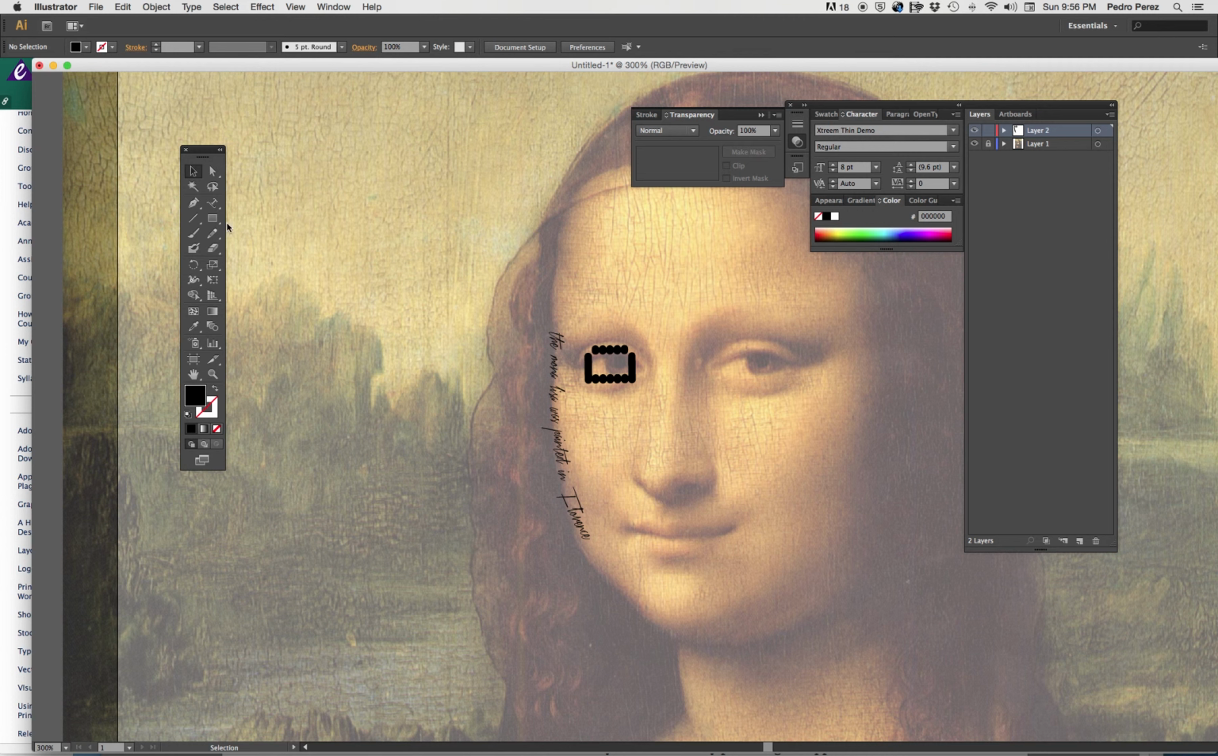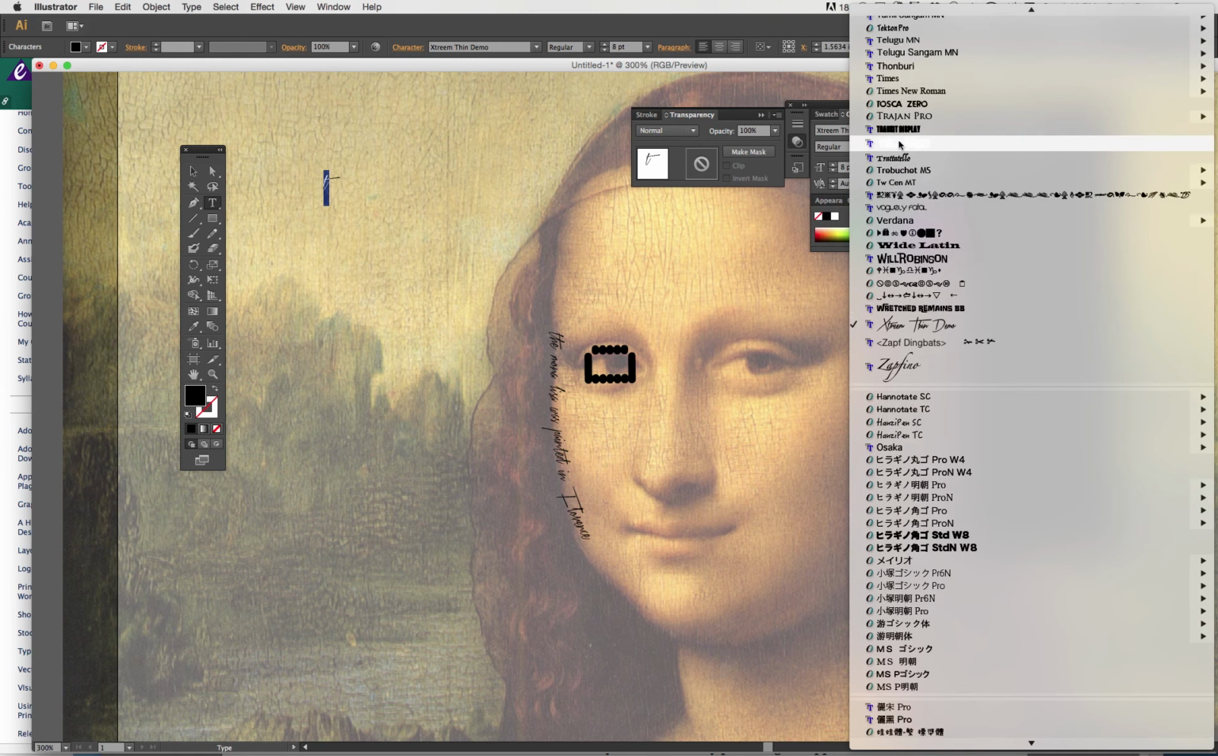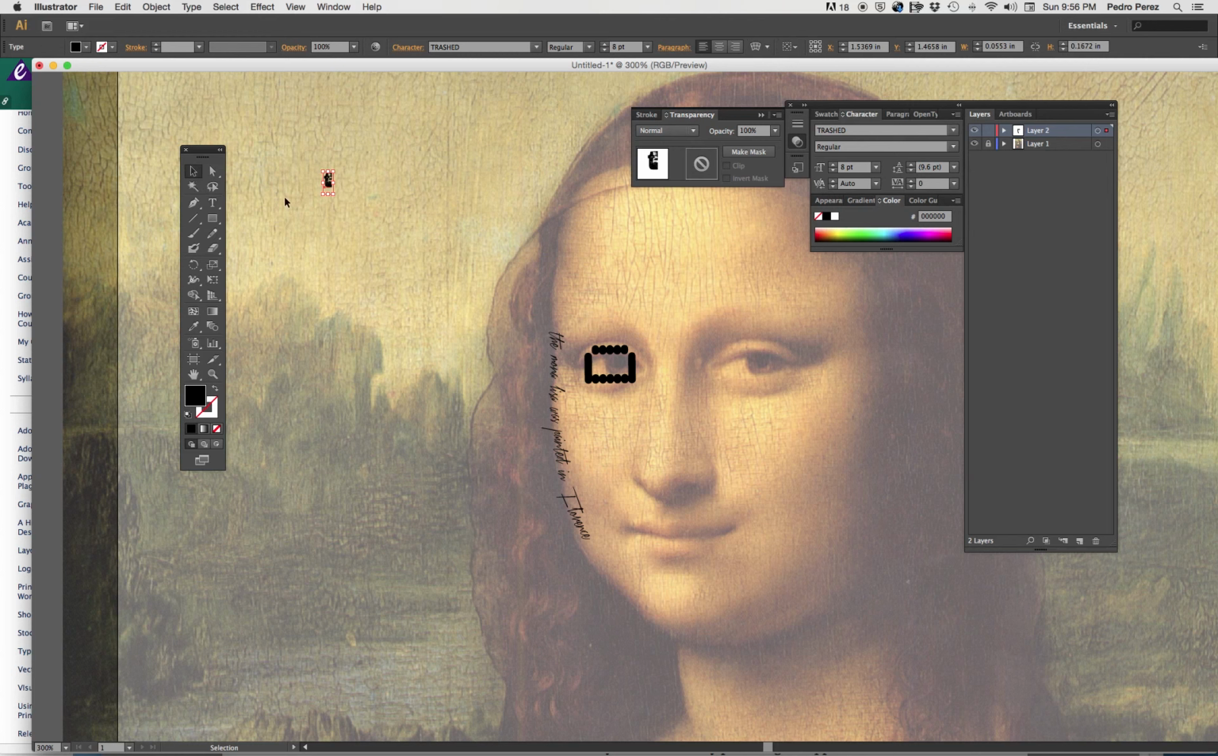So remember, you can type letters just by themselves by just clicking anywhere with the type tool, typing whatever letter you want, and you can highlight them, and you can change the typeface. Just going here and using a different one. You can click on a corner, hit Shift, and then you can drag. You release the mouse, and then you release the Shift key.